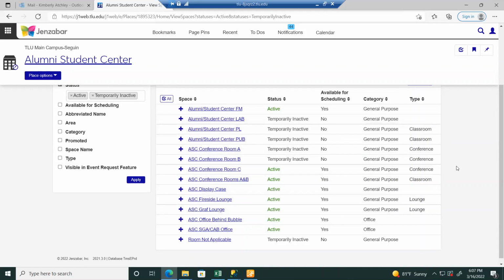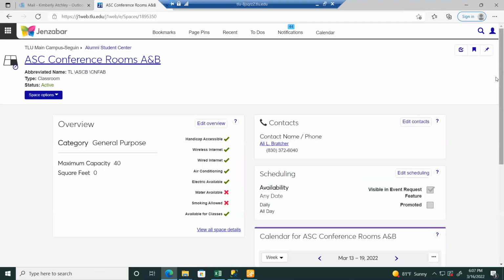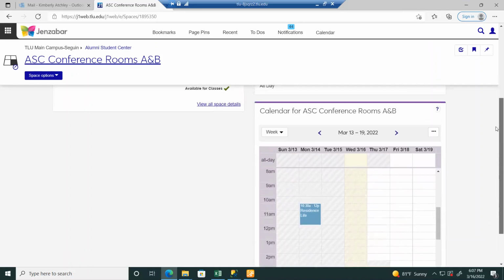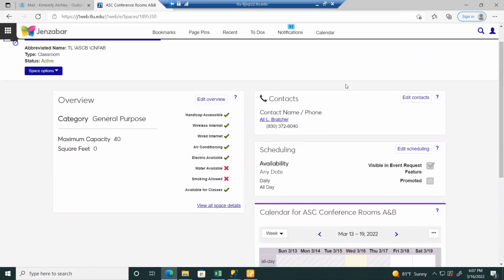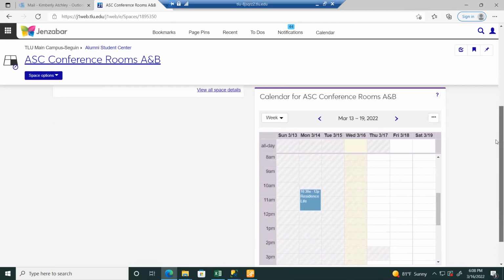You'll also see that you can define the type and the category for each room. So I'm going to click ASC conference rooms A and B. And when we click into a specific room, you have the option that you can pin this if you're in this room very often creating meetings and events. But you're going to see that the page is very similar to what we saw for the building page. It's going to have your overview. It's going to have the contact name, whether scheduling is available, and then you're going to pull up the individual calendar for that specific room.